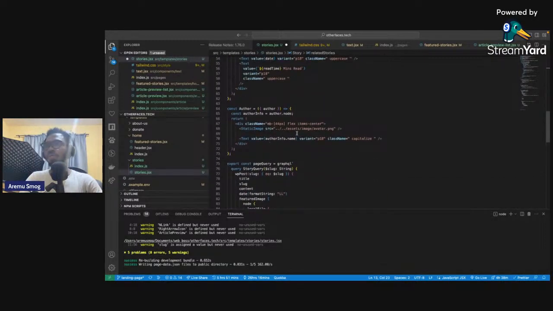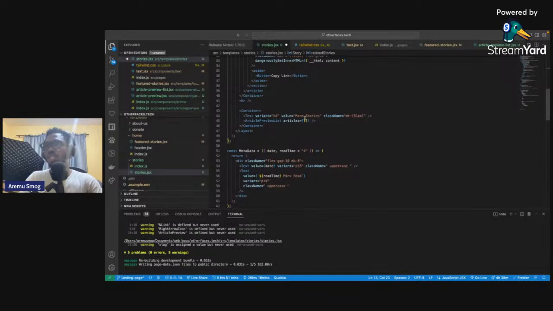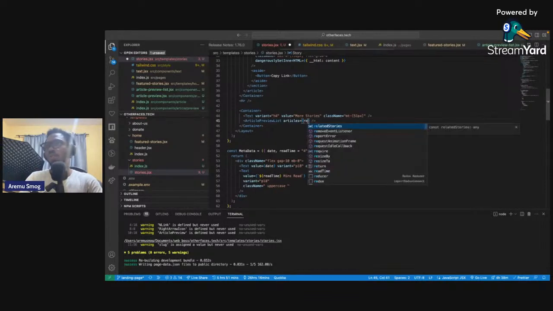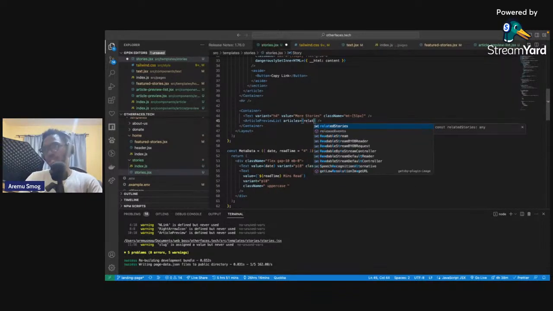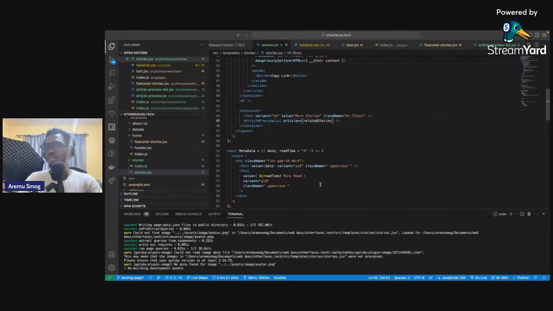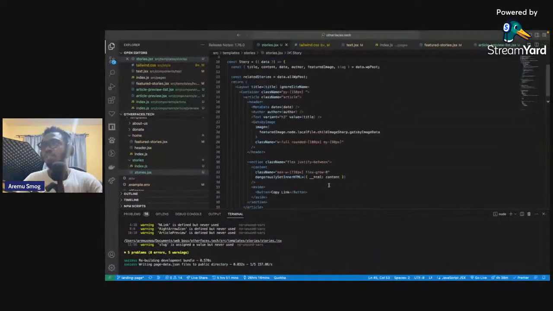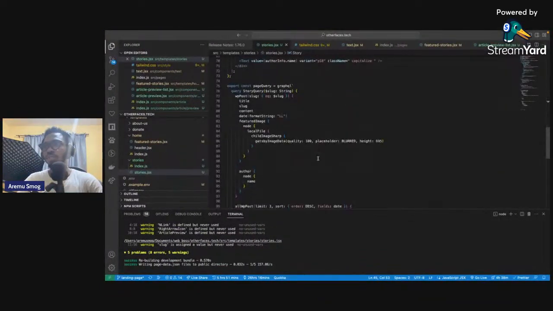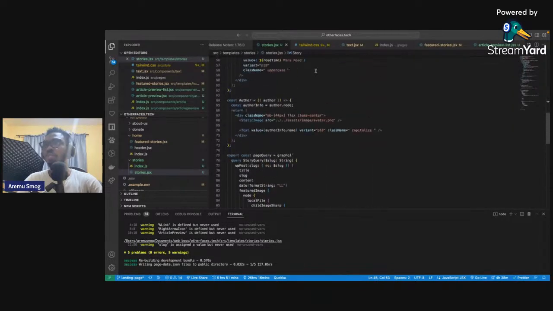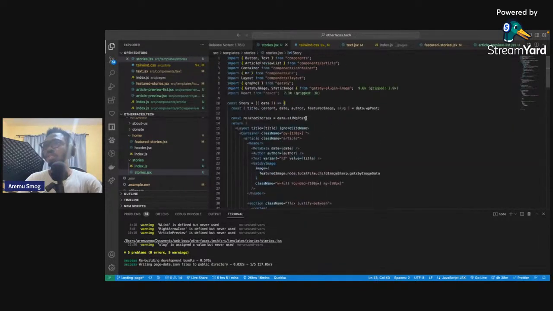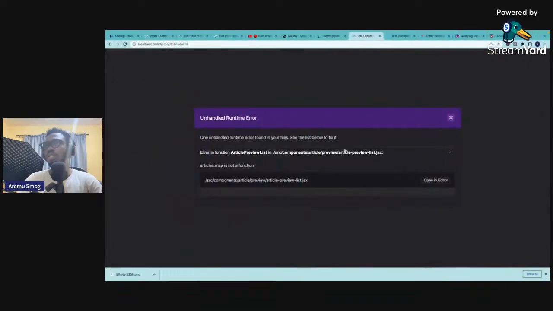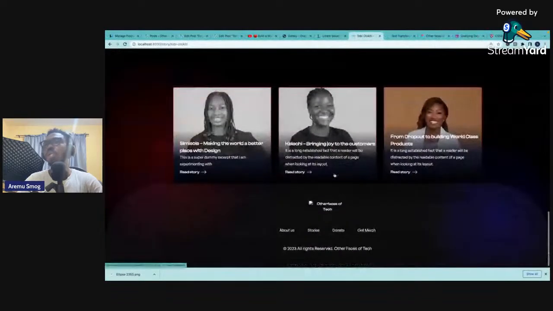And this guy now would be, where's the article preview? Article preview list is related stories. Save it up, throw an error. Okay, so that's coming. Articles dot nodes dot data dot nodes. I need to, okay, yeah, boom.